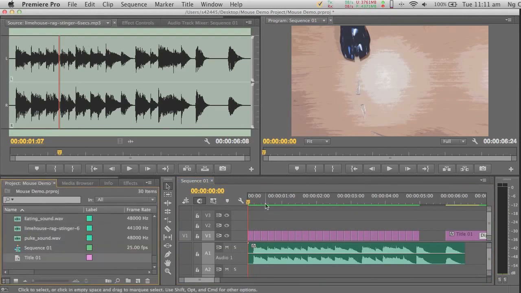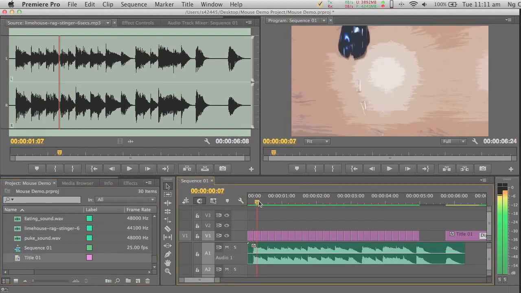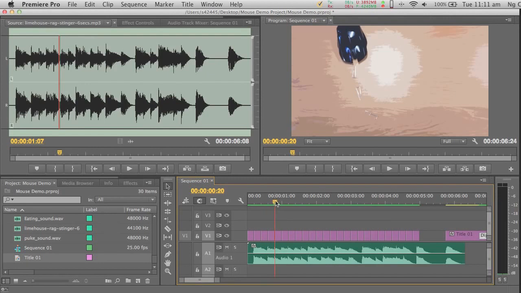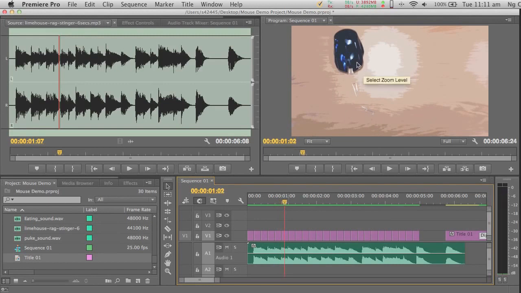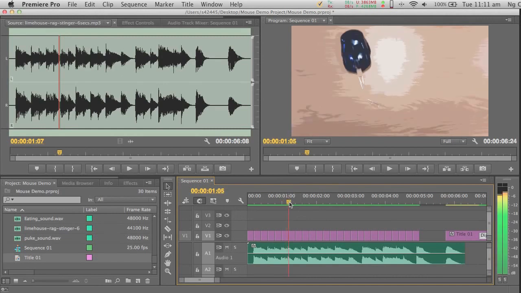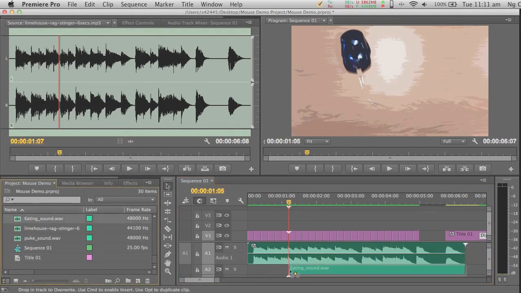Then I'm going to add the eating and puke sound effects. I'm going to locate where I want to add the eating effect. It's around here. You can see that our mouse starts eating the pin. Remember, sound usually travels slower than light, so usually we see it and then we hear it. There's a slight delay. So maybe just around here. I'm going to add the eating sound here into the A2 audio track.